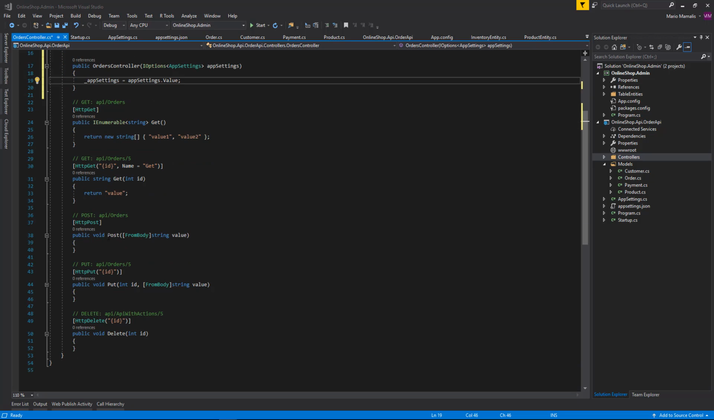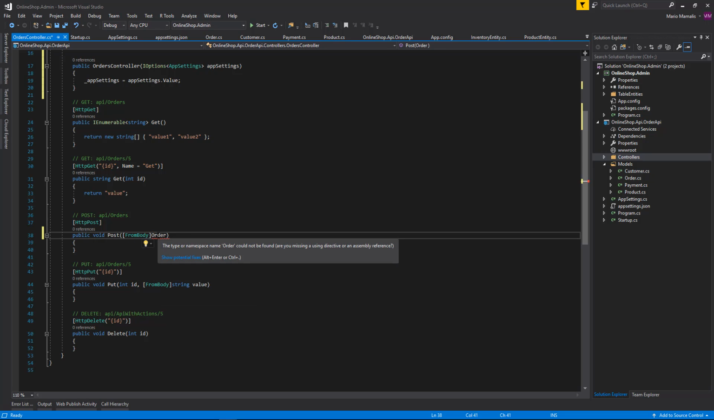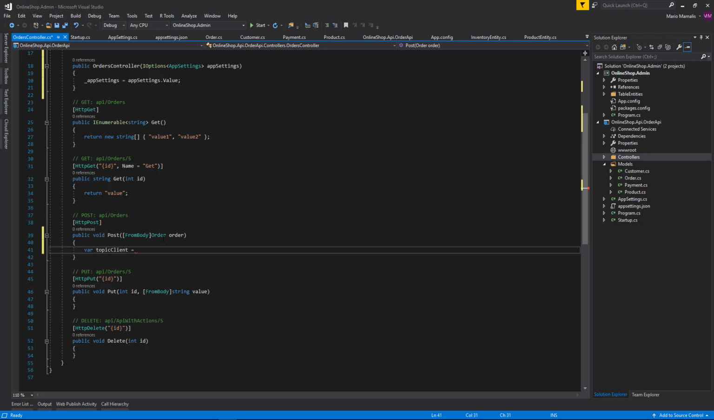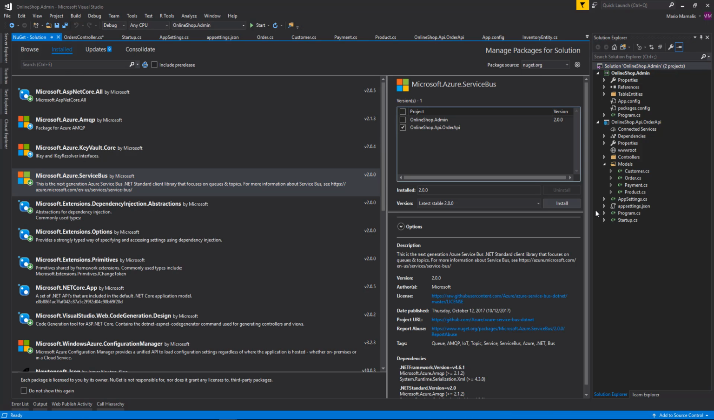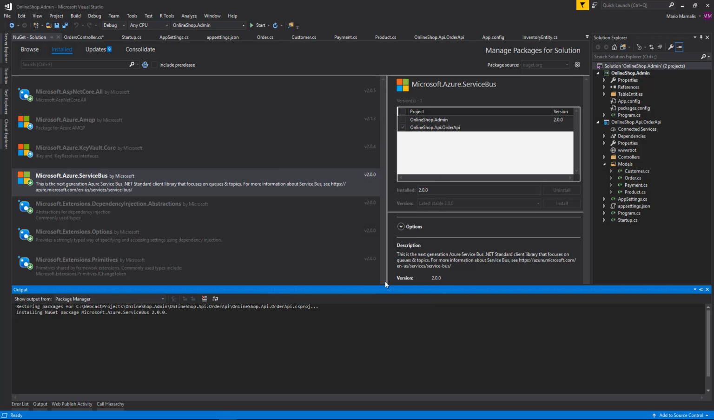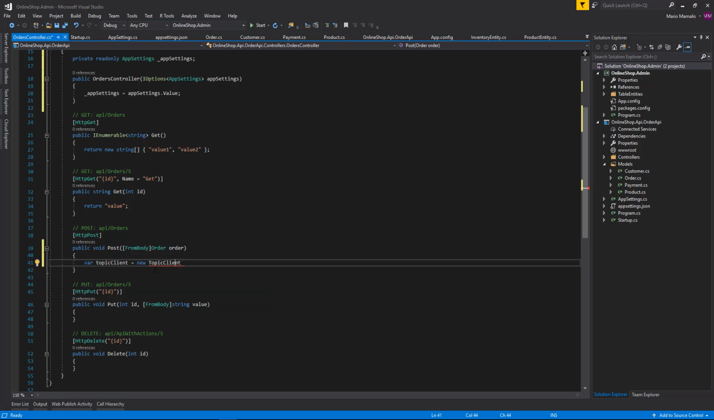And then we will add the code to the post method of the controller, since we will be creating an order. First, we need to change the input parameter to be an order. Then we'll create a topic client. And in order to do that, we'll have to install the Service Bus NuGet package. Remember, we have to install it for all the projects that will need it in the solution. And then we provide the Service Bus connection string and the order topic name from our app settings.